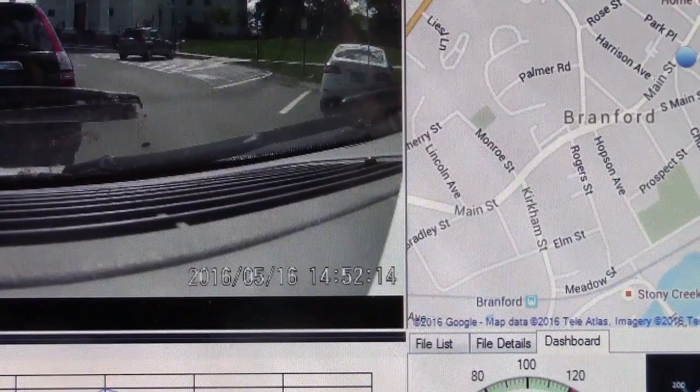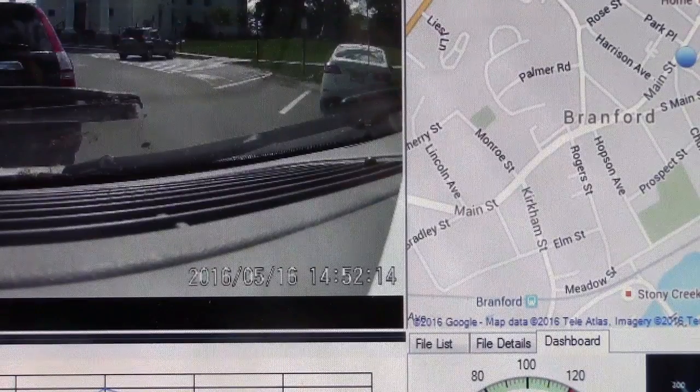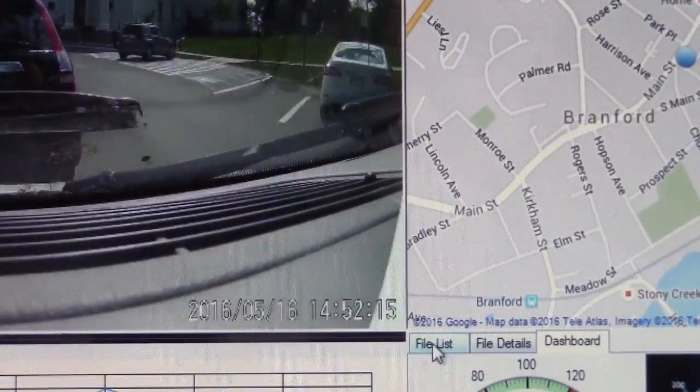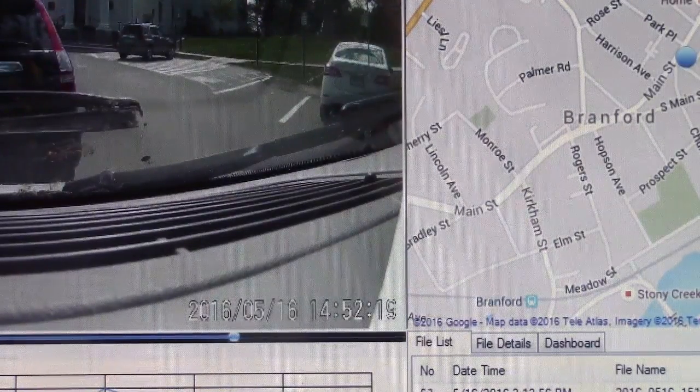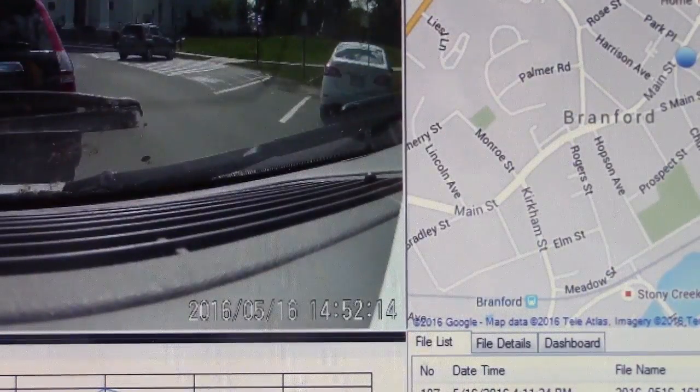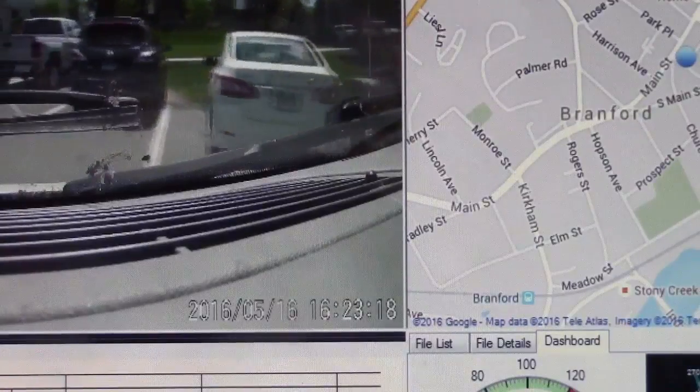Alright, so let's do this. Let's turn this off for a minute. Let's pause that. And let's go back to the file. Let's go all the way to the end. Let's see what the last one has to say. Now this one has a time on it. Okay, now here I go.